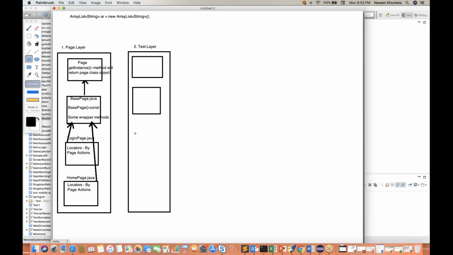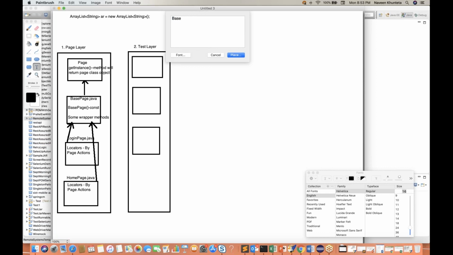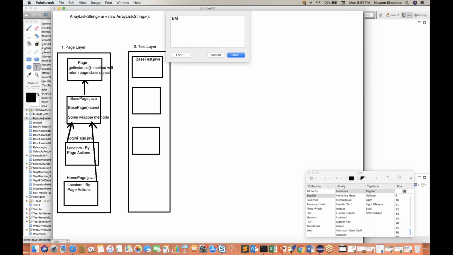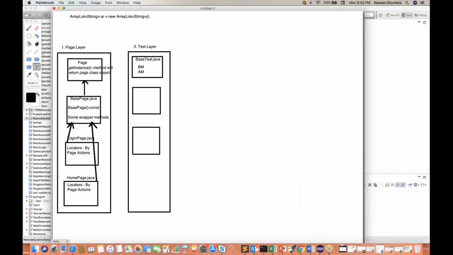For all the test classes, I'm going to create one more class, base test.java. In base test.java, we are going to maintain a couple of things: the before method and after method, which will be common for all the test classes. In the before method, we will initialize our Google Chrome and so on. In the after method, we will define the tear down, like driver.quit.